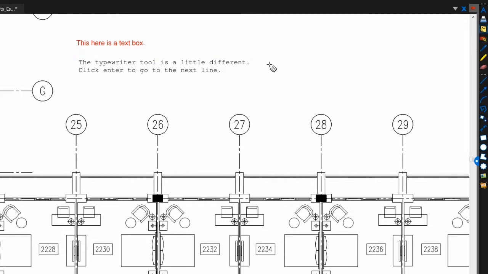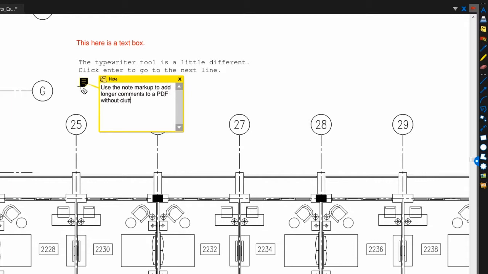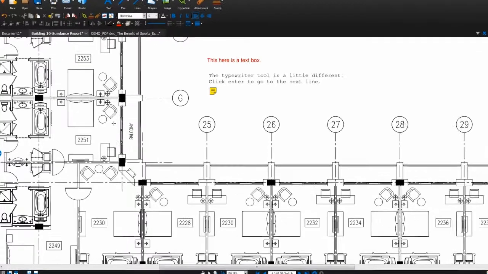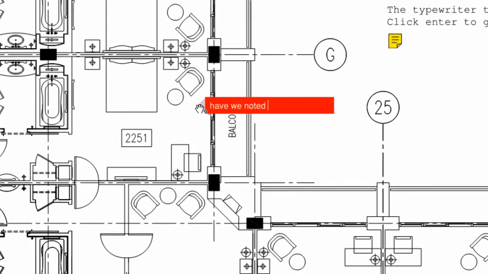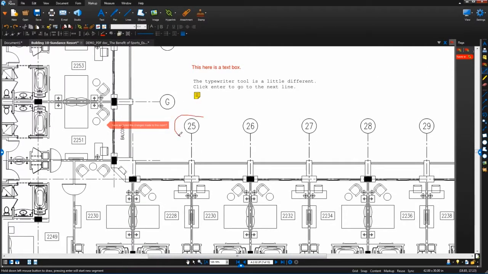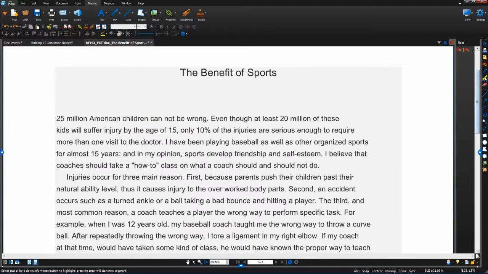Add a note to your PDF with this tool. And add a flag with this tool. The pen and highlighter tools work just like a regular pen and highlighter, allowing you to make your own custom marks on a page. You can also use the highlighter to highlight text on a page, like this.